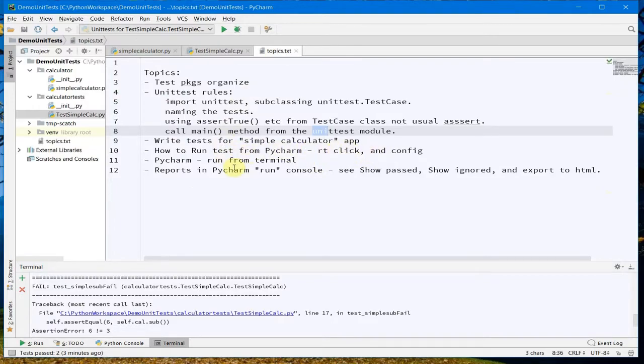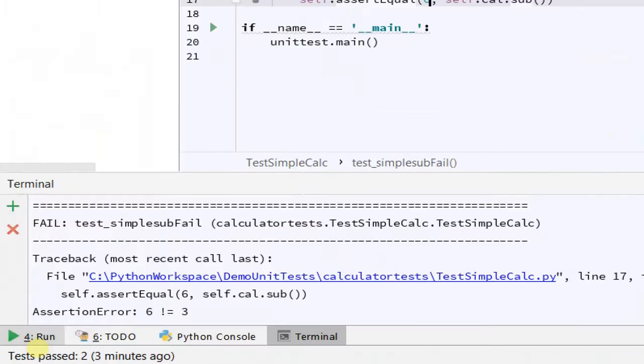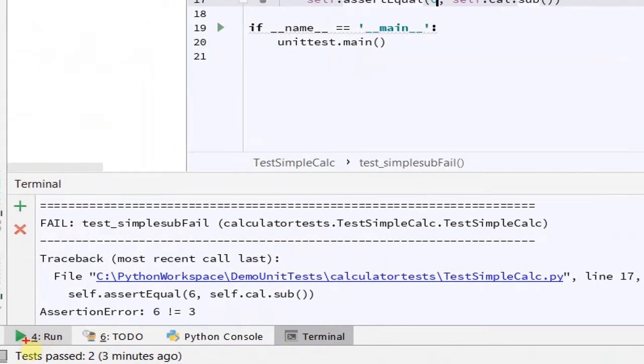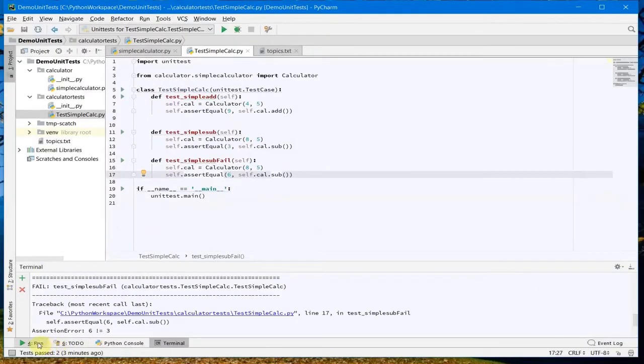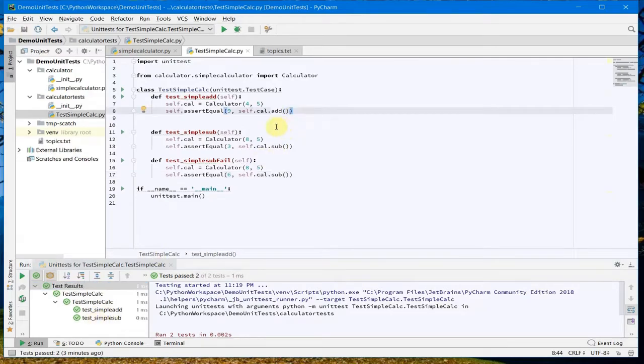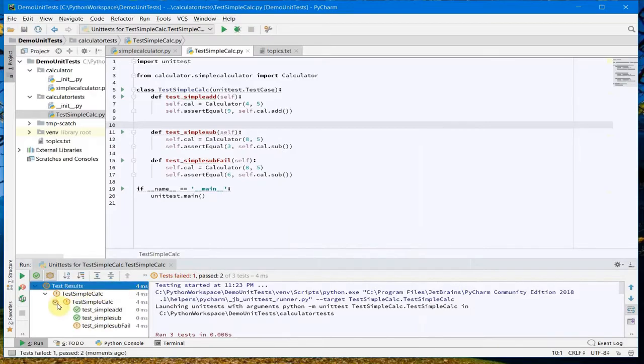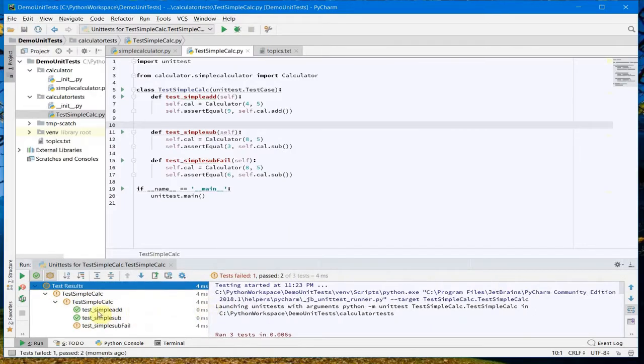So coming back to our topics, we have seen how to run from terminal, right click and config, and then let's see one option of seeing the results. So if you come to the run option in here in PyCharm, the run option which is down below, if I click here, you'll see that it shows up here which one got failed, but this option is only available if you run it from right click and run test. It shows up in here. So the green ones means it's passed, and the orange one means it got failed.